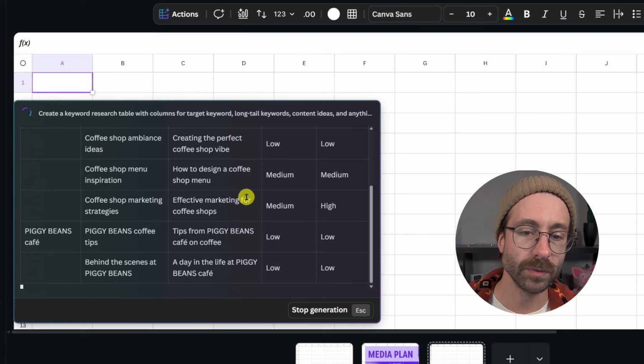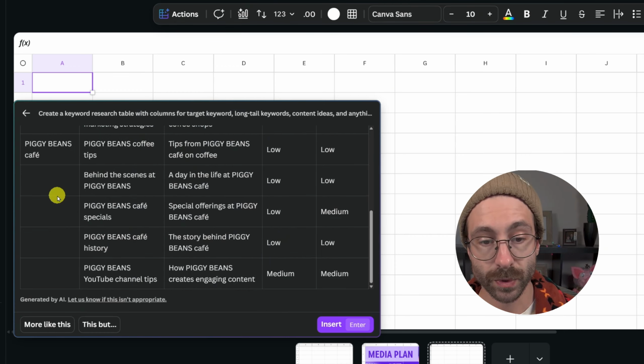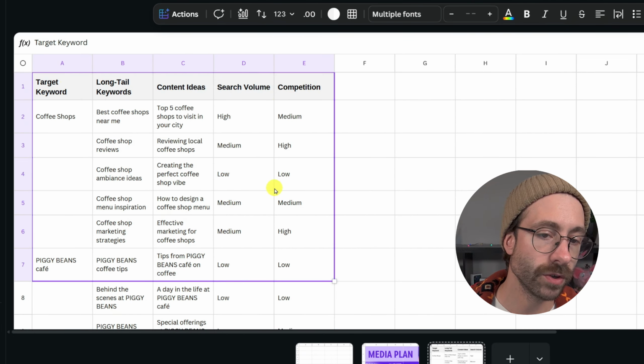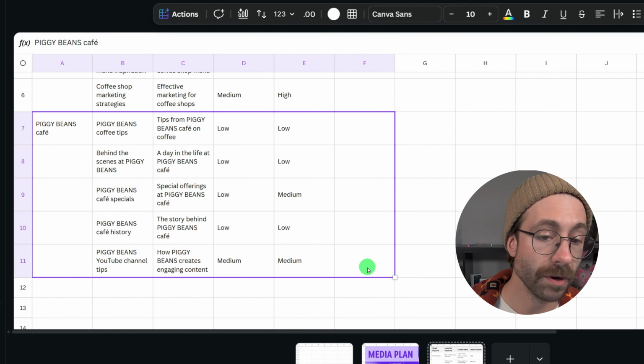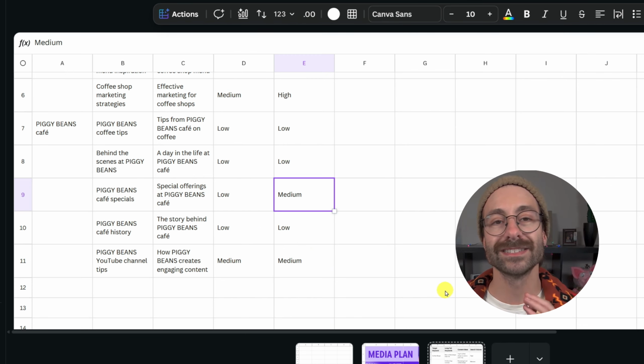Basically, like ChatGPT will do, but you don't have to copy and paste, and it's already all set with your visuals. Click on insert, and as you can see, it is pretty cool. It gave me the search volume, the competition. I'm not sure about the accuracy of these two, but it is super amazing. Now what I want to show you, it's something else.